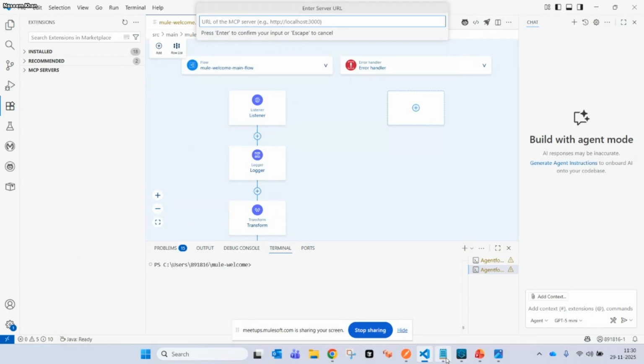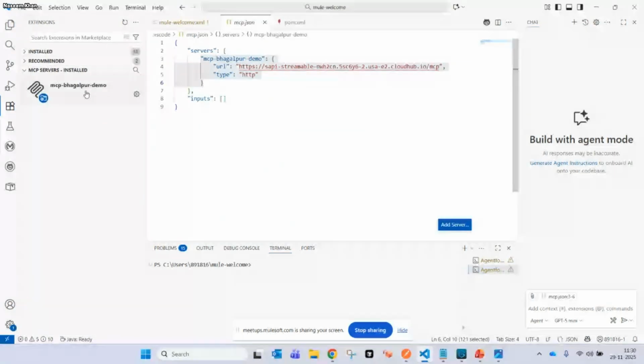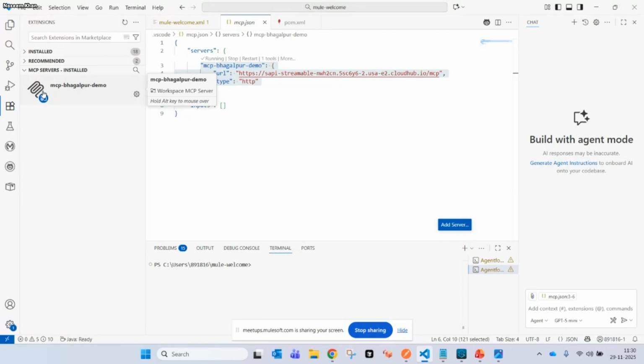I'll select this one, and we need to provide the URL, which I have just copied. We press enter, and this is the name we can give, like MCP demo. With this name it will get installed. I'll make it available in this workspace, run locally. Now if you see here, this MCP demo is installed.